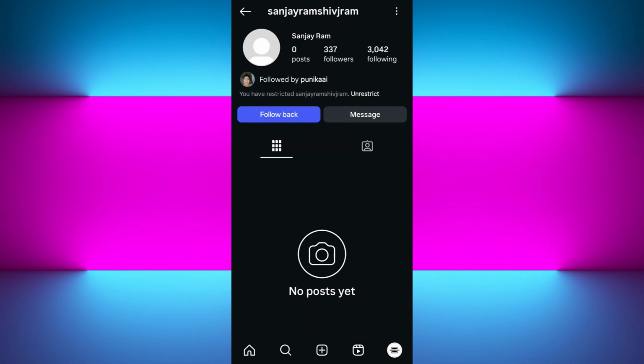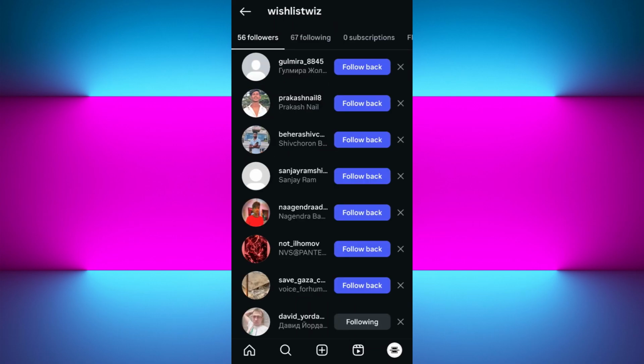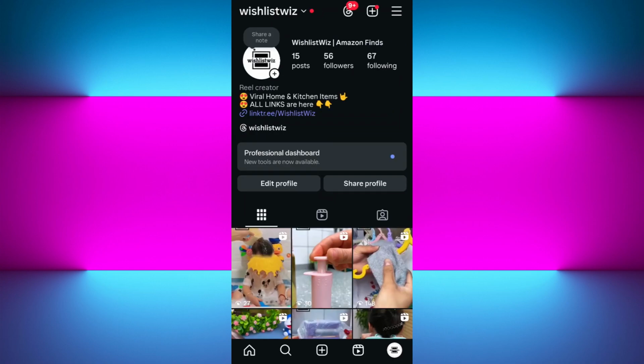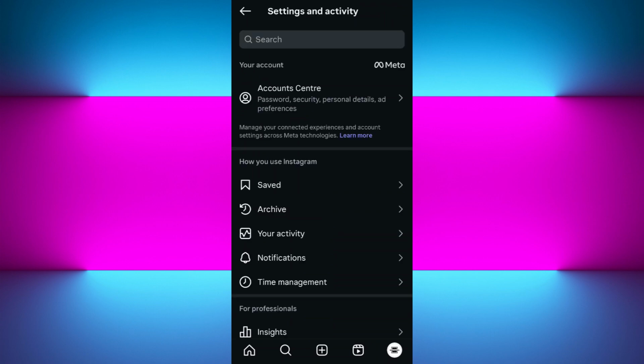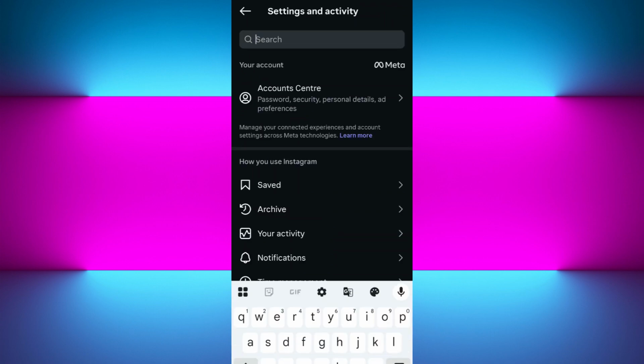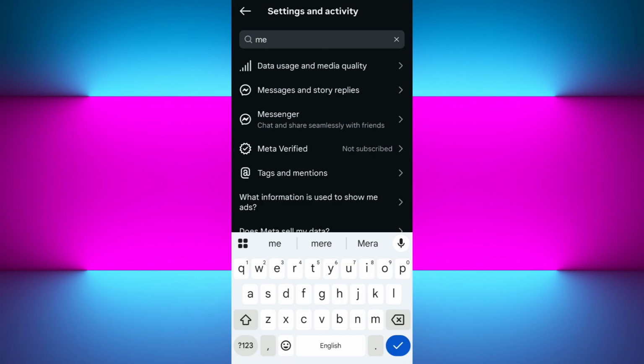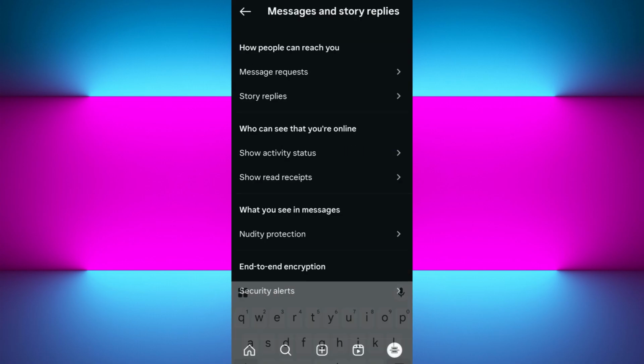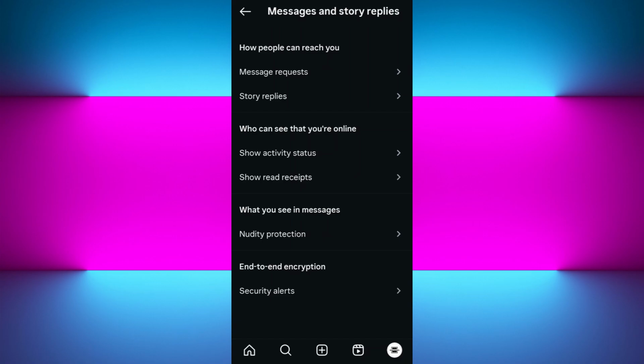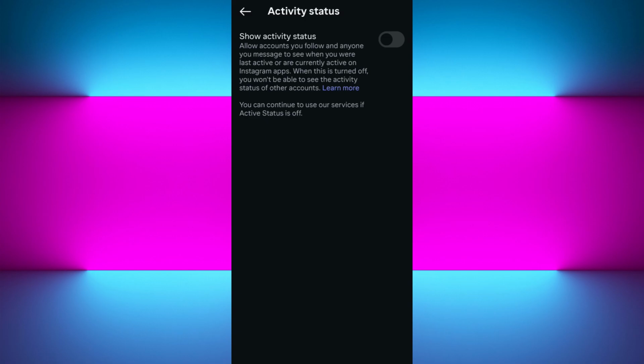You can also hide your activity status if you don't want anyone to see your online status. For that, you need to come back here on your profile page, then tap on these three lines here in the top right hand corner of the screen. Over here, you need to use the search bar and search for messages and story replies. Inside it, the option that you need to look for is show activity status. Once you tap on it, you will find the toggle button right next to it. So you need to turn it off, and this way no one can see when you are online. This makes your profile even more private.